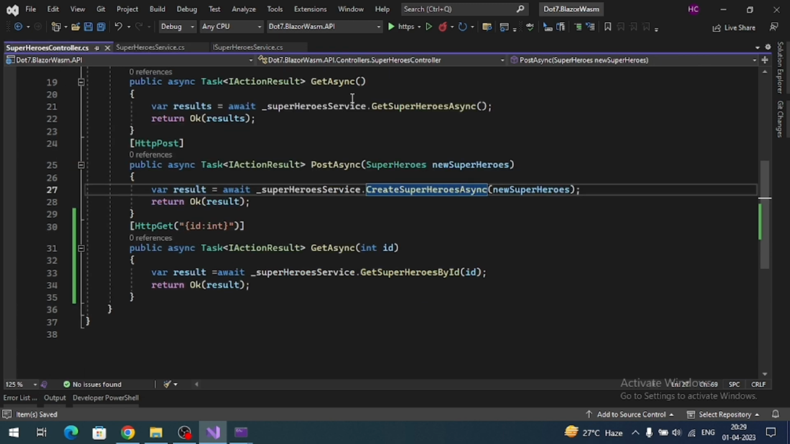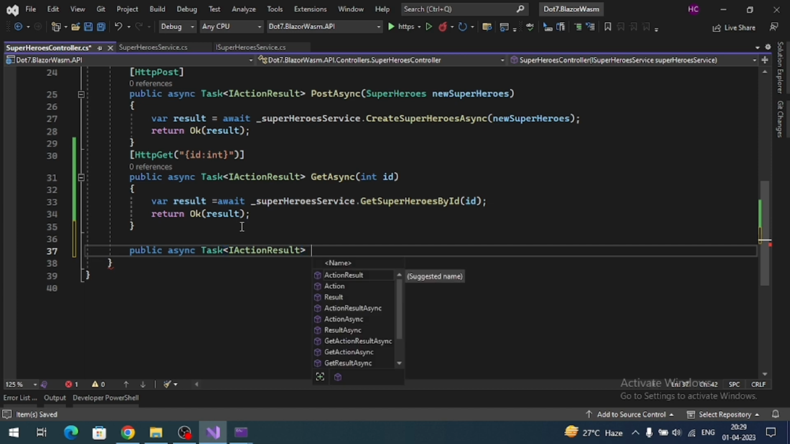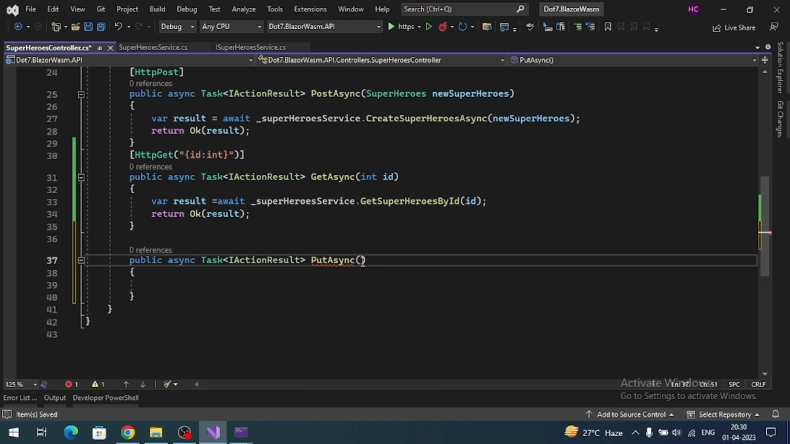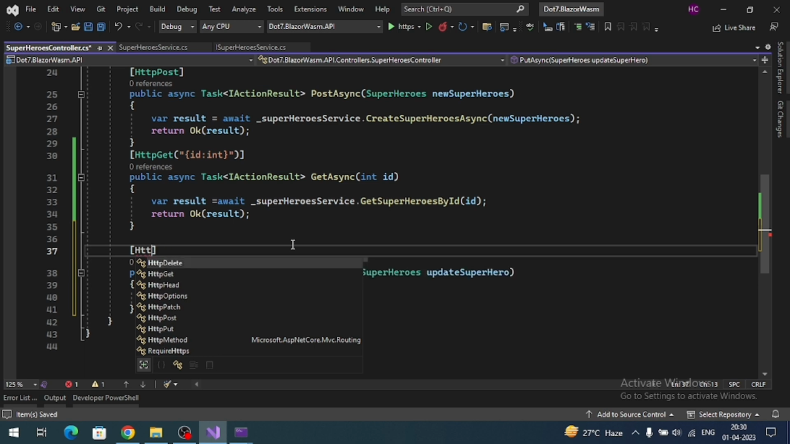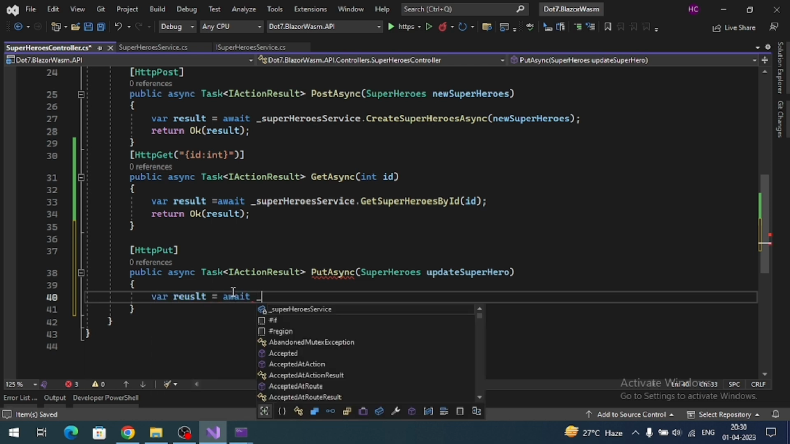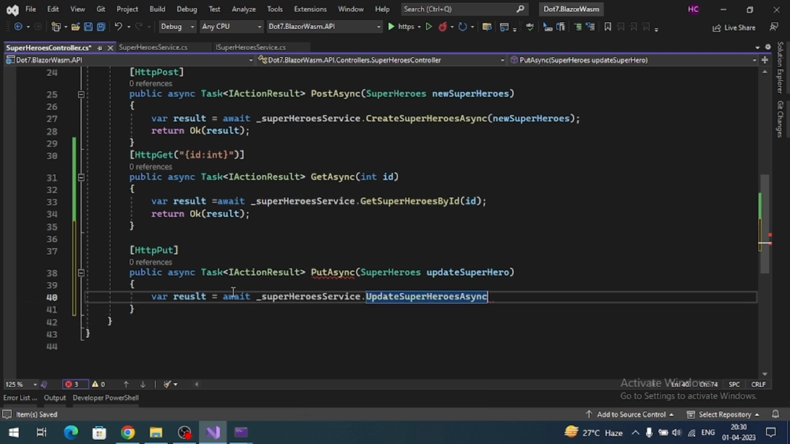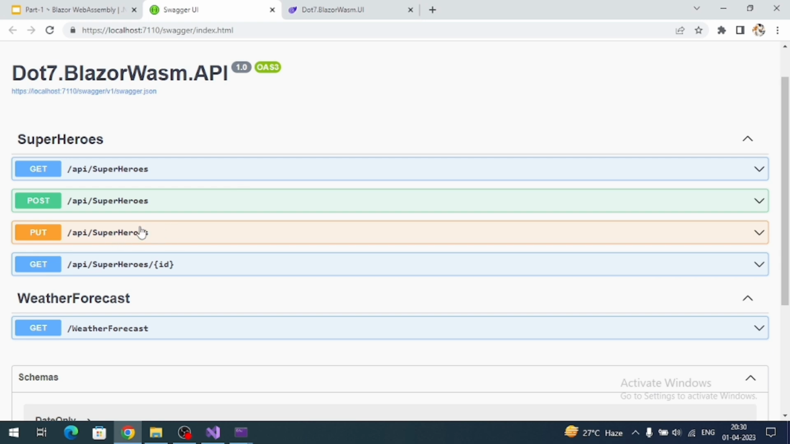Now let's create the HTTP put endpoint. So public async task IActionResult, okay, and put async, and it should contain the payload. So superheroes update superhero, okay, and the method must be decorated with HTTP put. Okay, now var result equal to await superheroes dot update superhero. Okay, and finally return the output. Okay, in the swagger we can see our update endpoint.